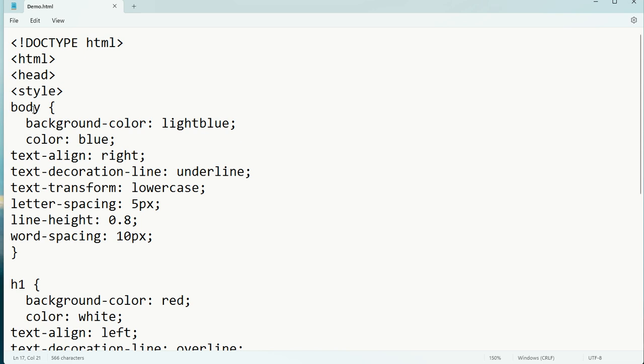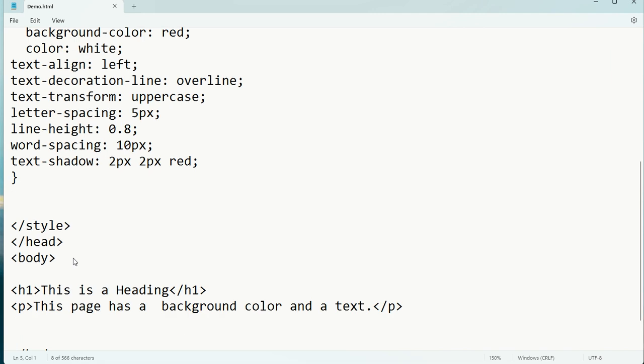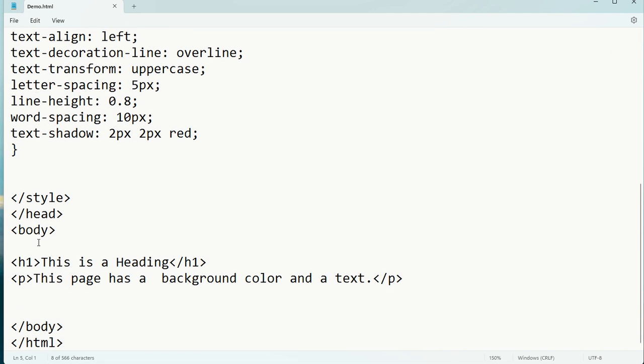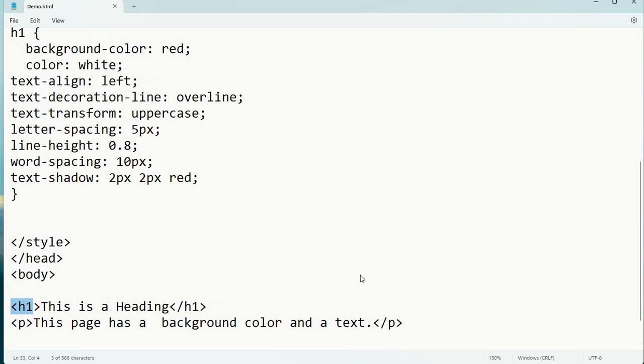Before we start with the style sheet, again it is an internal style sheet only. But before we start with the styling part, let me tell you one thing. In the body section, we have a total of two things: one is H1, which is the heading, and one is a paragraph. This page has a background color and white text.